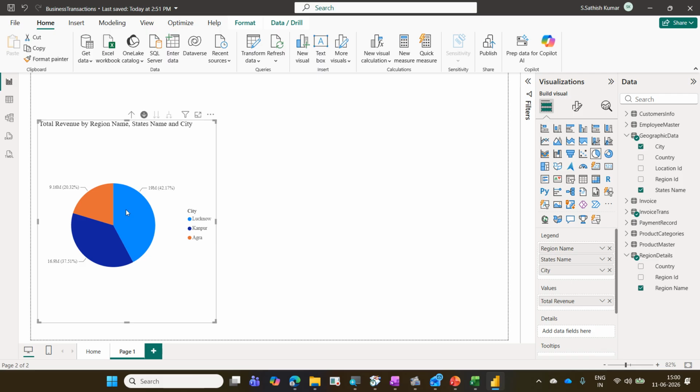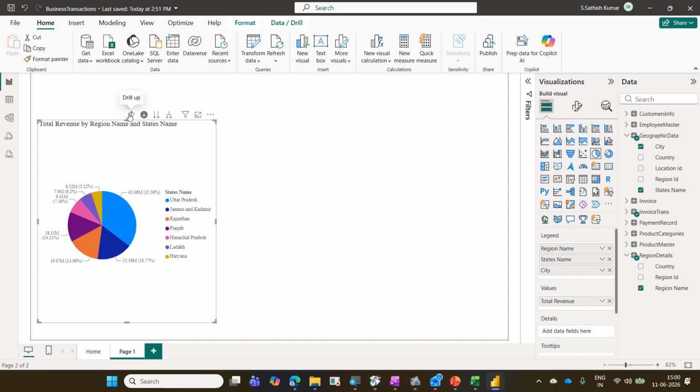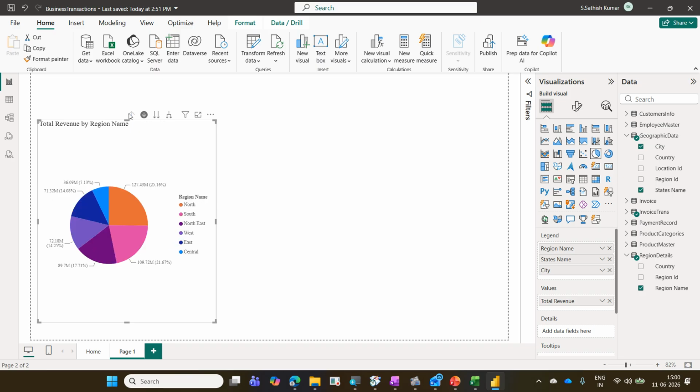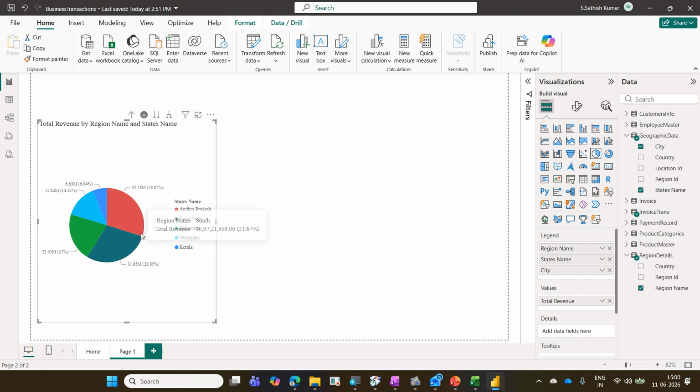Drill up. Up arrow, drill up, come to the first level. Switch on this drill down and suppose I select the south region. Under the south region, what are all the states? Andhra Pradesh, Tamil Nadu, Karnataka, Telangana, Kerala. I click on Tamil Nadu. Under Tamil Nadu, I got city-wise. Drill up, drill up.